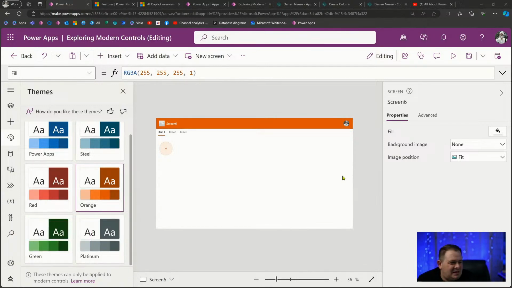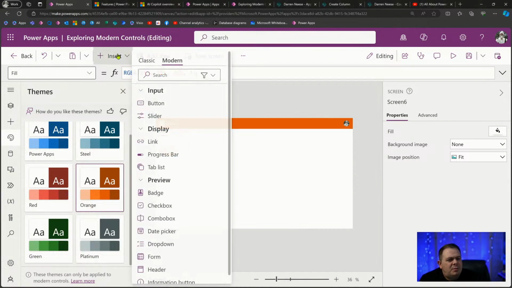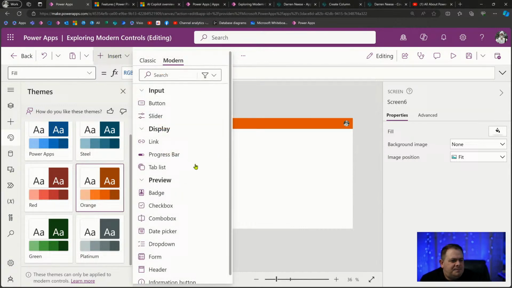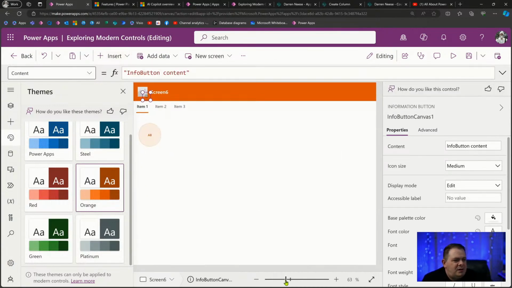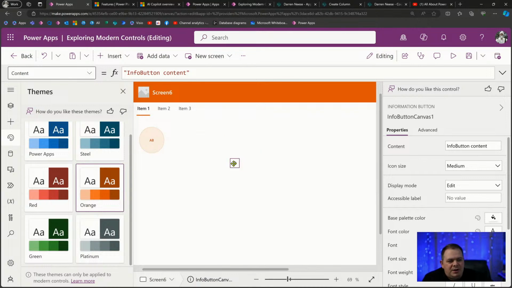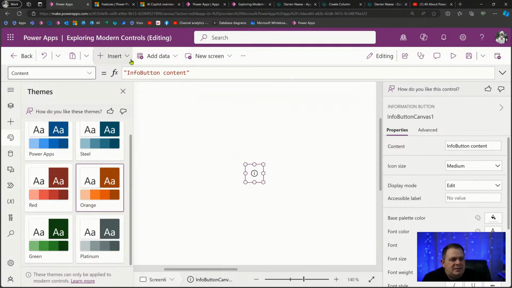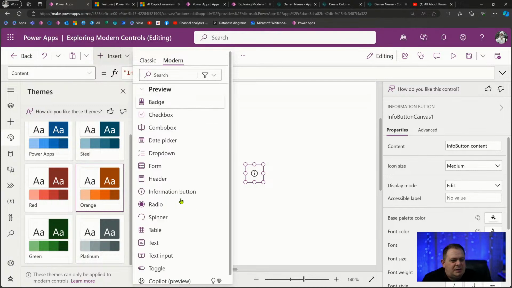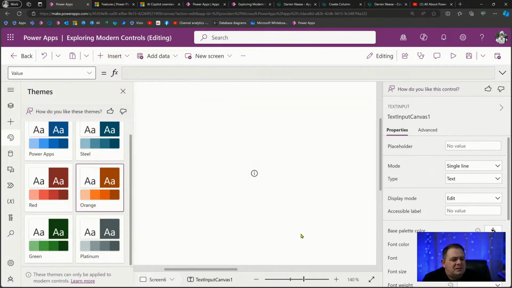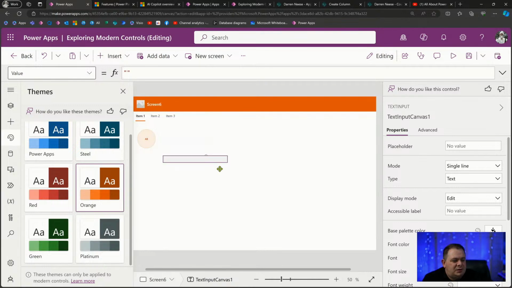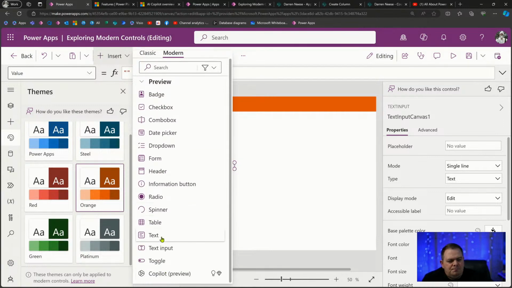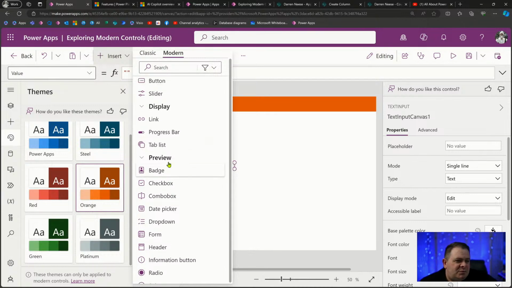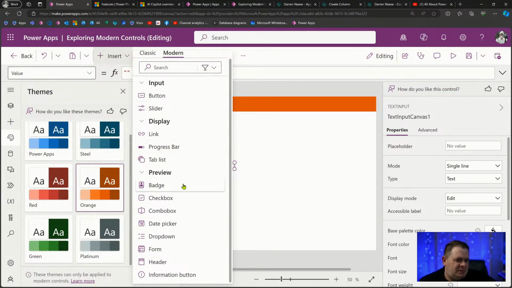Very cool. Okay, let's go up here to insert modern. The header, there's an information button. This is probably not much to look at or consider, but you're seeing these more and more where let's say we might have a text input control, like enter some information, and then you could have a modern label. I'm sure we have a label or something somewhere here. Link.